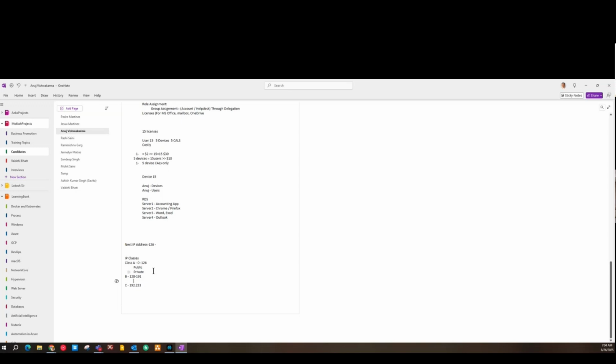Something like 10 dot something from the starting, or like 172 dot. I read this a few days ago, but I forget the point. That's okay. So that's the private range for class A.